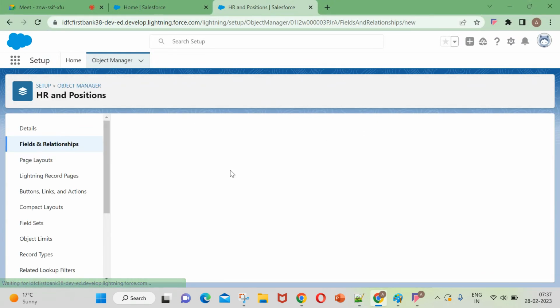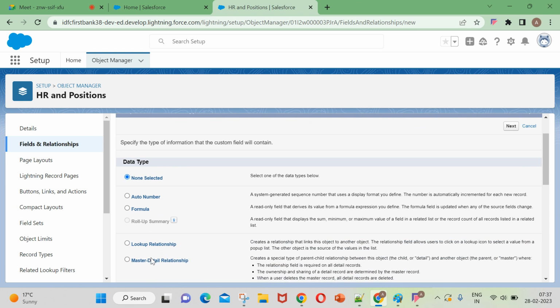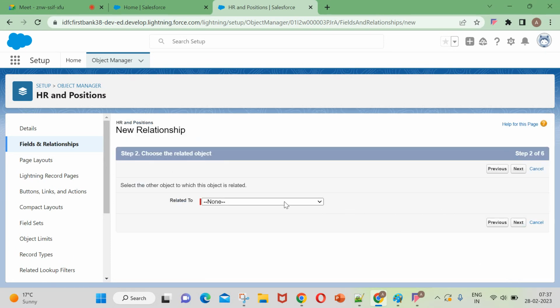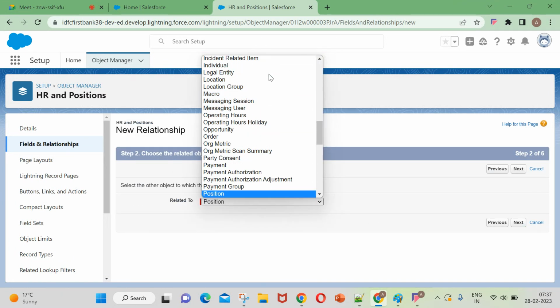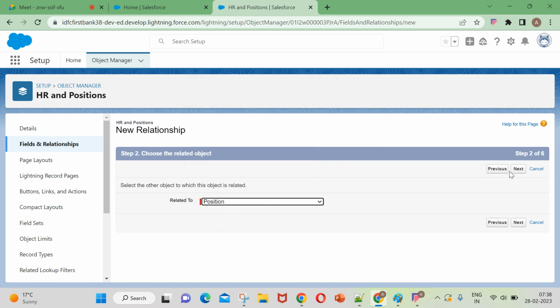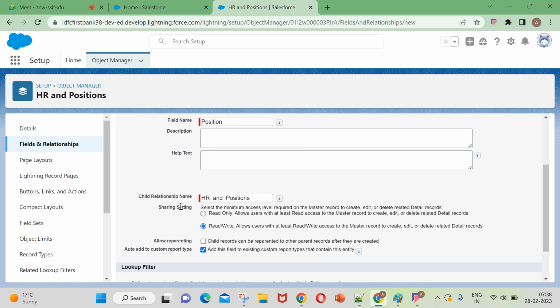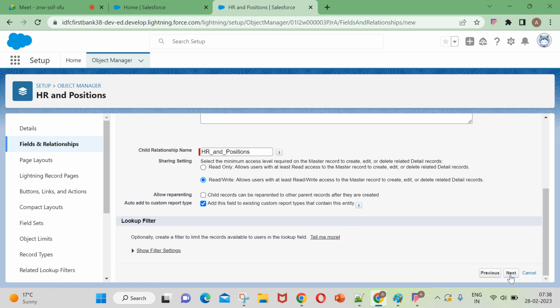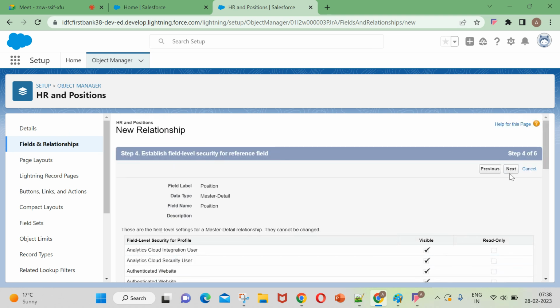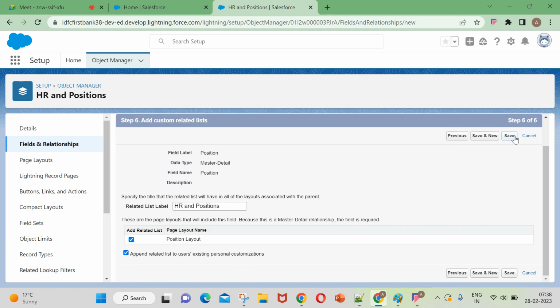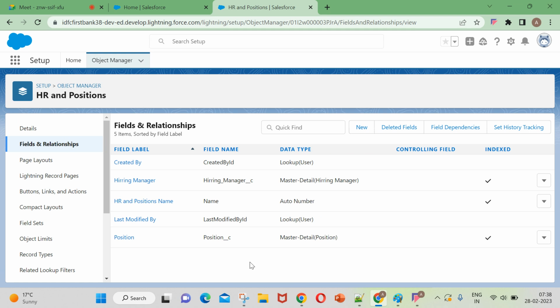Let's click on new. Just click on master detail relationship. Just click on next. Here, position. This is the custom object, right? Let's click on next. Position will be the lookup, the field name will be position only. Just click on next. Next. Next. Save.